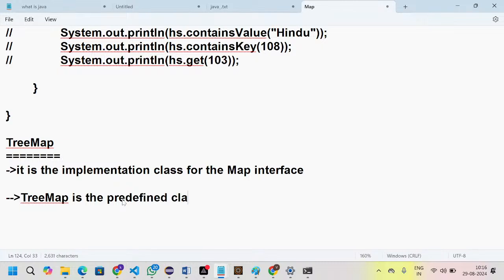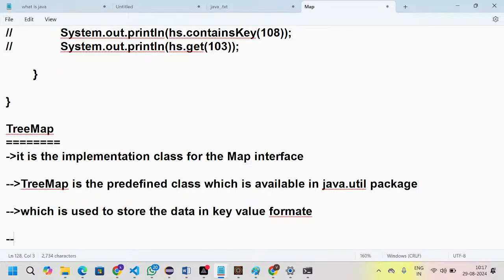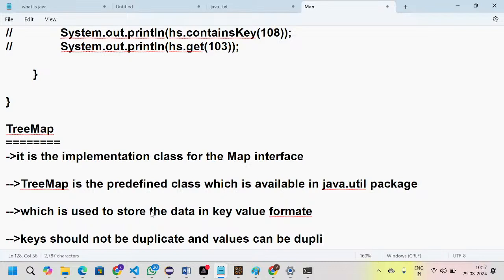TreeMap is a predefined class which is available in the java.util package. Next, TreeMap is used to store the data in key-value format. Keys should not be duplicate, and values can be duplicate.